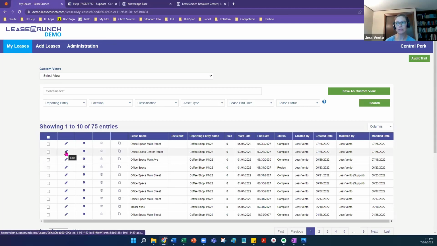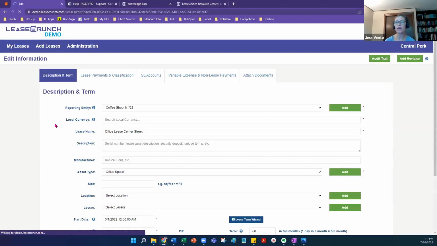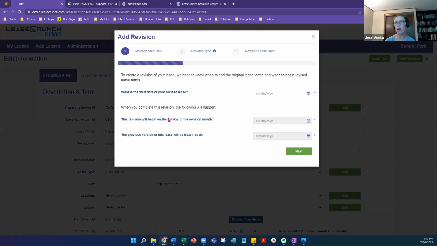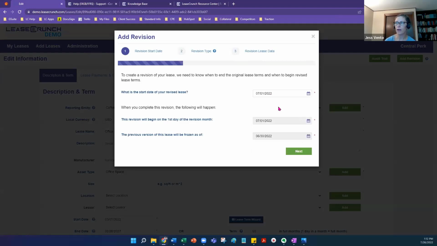So I'm going to click the blue pencil here, and that's going to be our edit button. When I click edit, this is where I can change my lease. If I have any adjustments to make on this particular lease, I'll edit those here. But let's say, for example, I do have a revision. In the upper right-hand corner, I'm going to select Add Revision. This is where we're going to revise this particular lease. So let's say that this lease is changing as of July 1st.